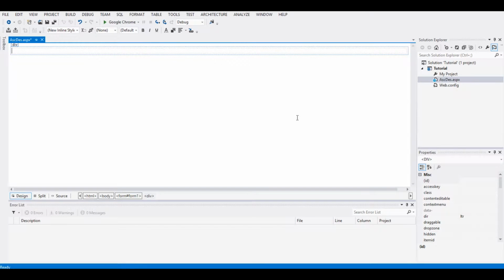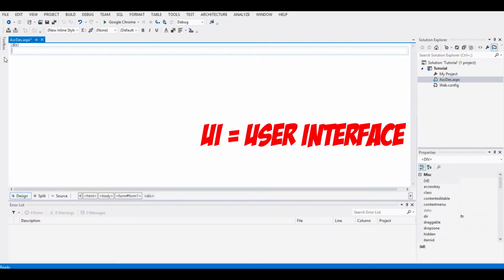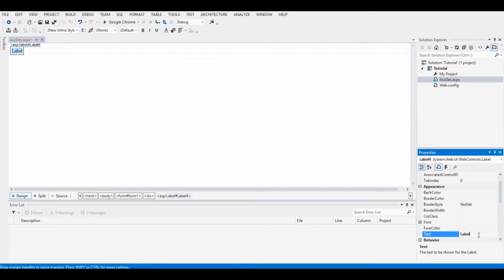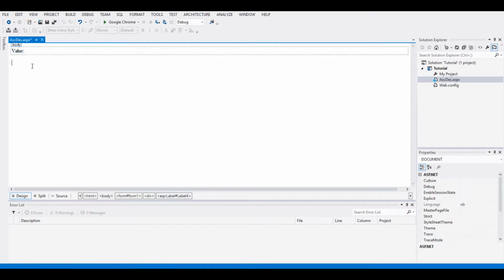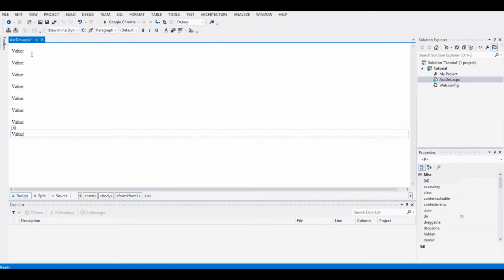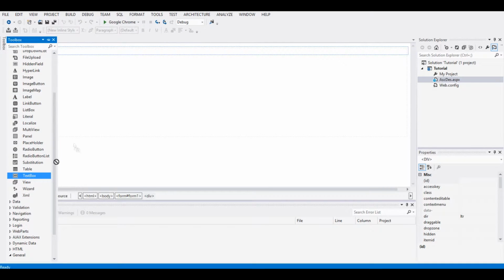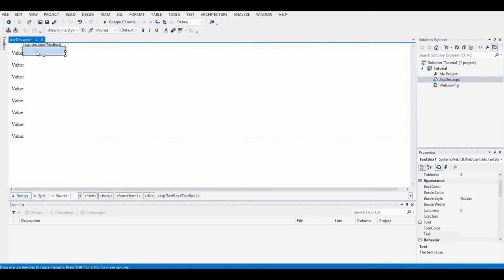We are going to make our very simple UI. We will start off with label first. We will change the text as value. Copy them, paste 8 of it. And we're going to put our text box. Drag it out, copy, put some indentation in there.